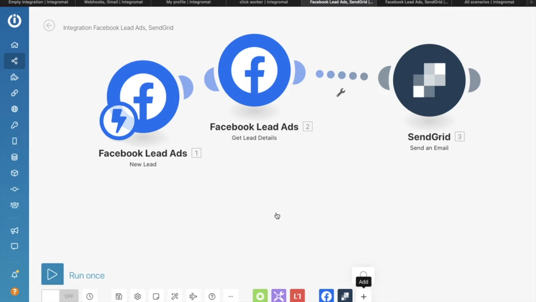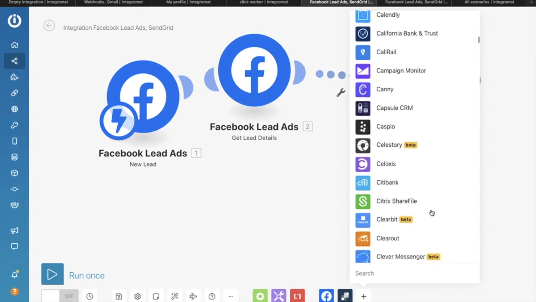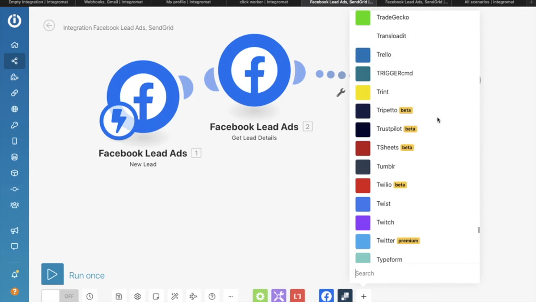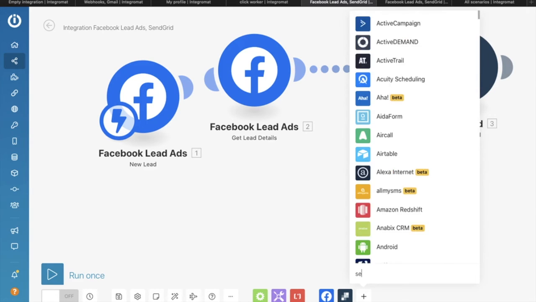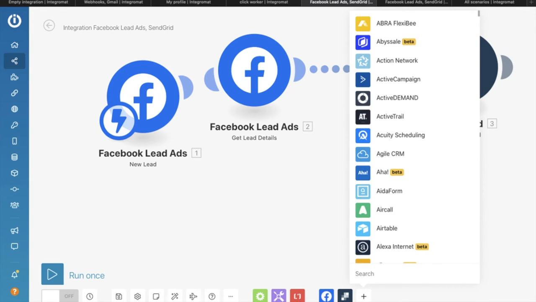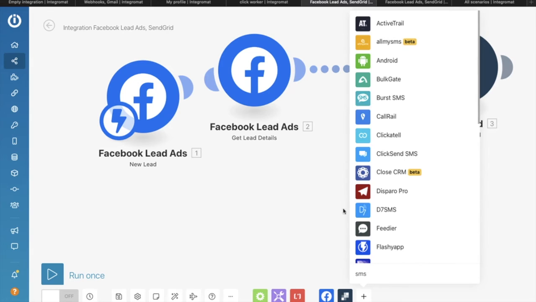You can see an option for add here. There are multiple apps. You can connect anything with this, depending totally on your requirement. If you want to tweet or if you want to add the lead details to your Google Sheet, you can do that. You can totally experiment around these things. I guess this is very easy and very interesting to experiment on and create your own automation scenarios.